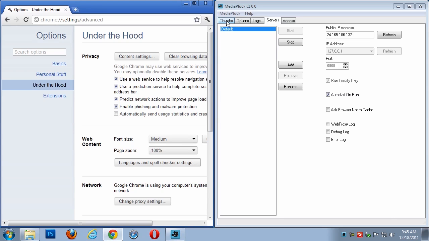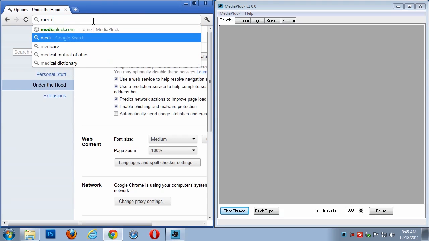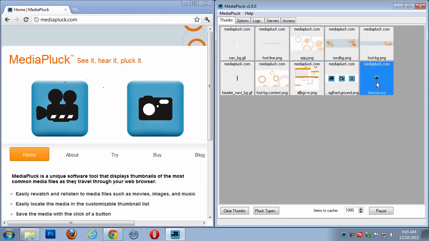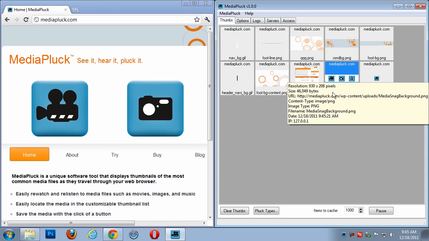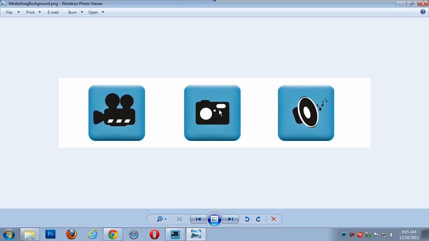So let's go to the Thumbs tab in MediaPluck so we can see it in action and go to our first website. So immediately we can see as the website shows up here in Google Chrome that MediaPluck is showing us the thumbnails for all the supported media files. So you can see the icon here is from up here. My little banner here is from here. So if we want to take a closer look at that file, we just right click and pick Save and Open. It opens up the image in our default picture viewer.